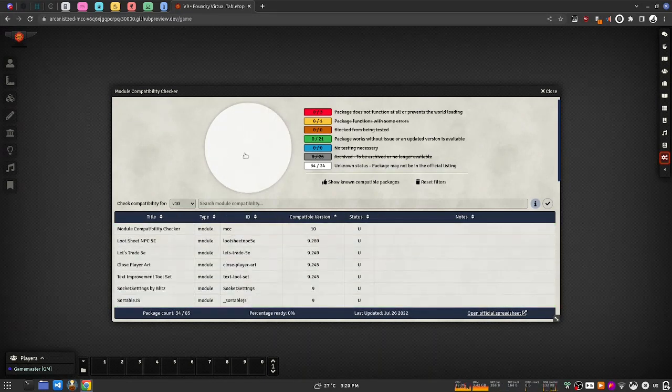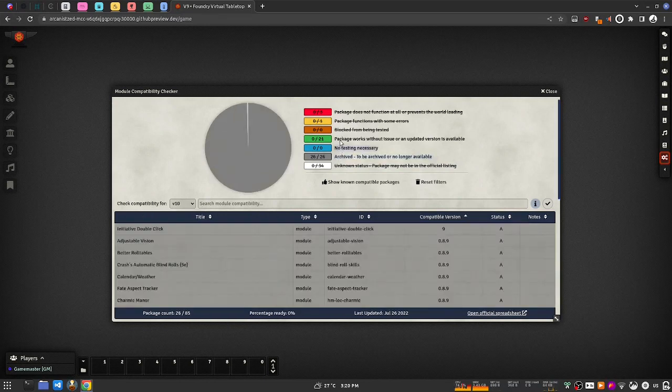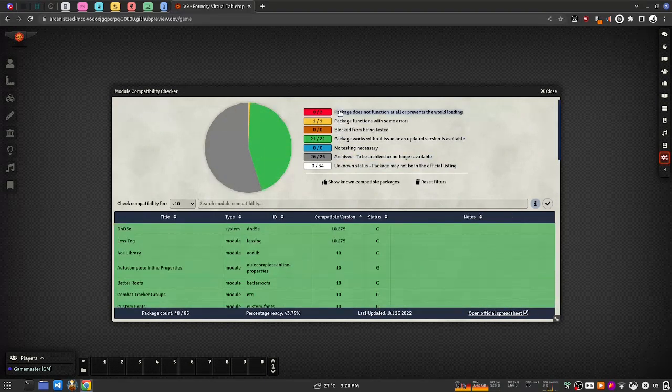And that's going to filter out only modules that are unknown status. If I want to exclude unknown status, I can deselect. In that case, now I have unknown status excluded and I have all of these ones active.